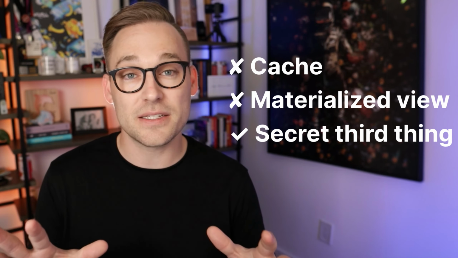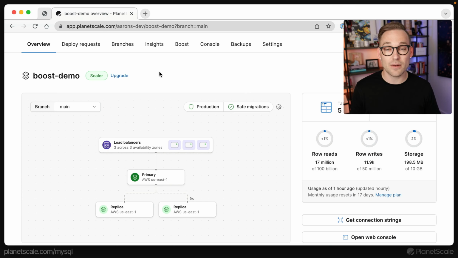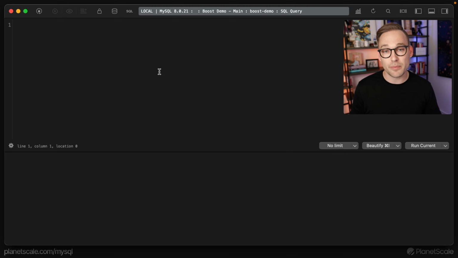So I have a PlanetScale database here ready to go. And when it comes to PlanetScale, a regular database actually has quite a bit going on here. So we've got our load balancers that are available across many zones, then our primary and our 2 replicas. So that is our simple database that PlanetScale has deployed for us. Now let's hop over to Table Plus and let's poke around and see what is in the database already.